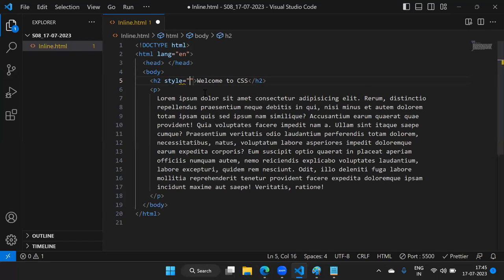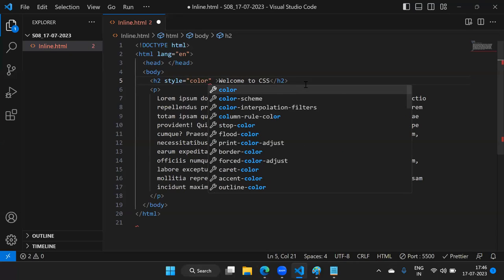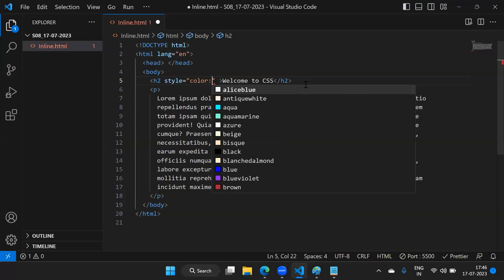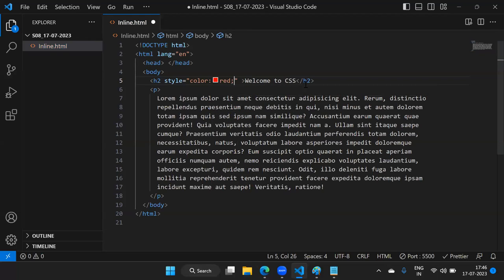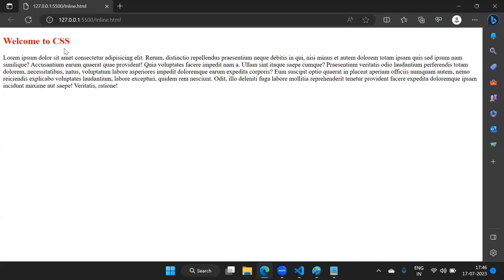Now this is how we add the attribute. Style equals to double quotes. Now inside this double quotes, we have to write our CSS properties. As of now, we know only one property, that is color. So simply write the key name, that is color, colon, then what value you want to give, like red. After that, semicolon. End with semicolon and save your file. Go back to the browser. Now see, the color of your content is in the red.